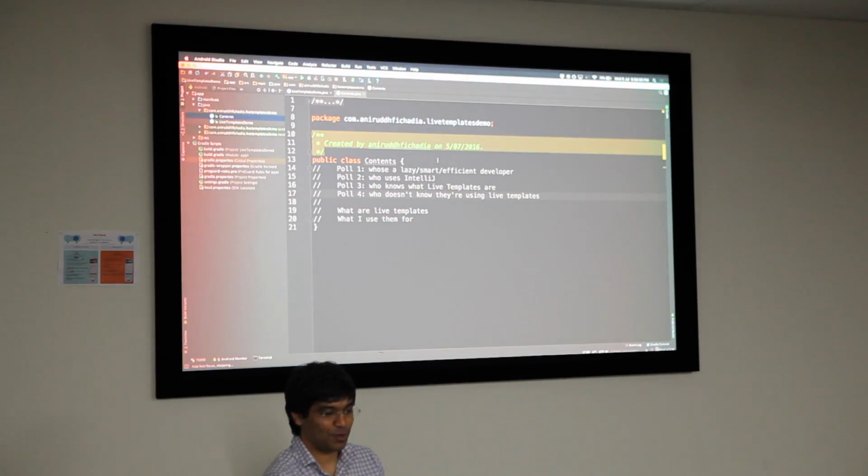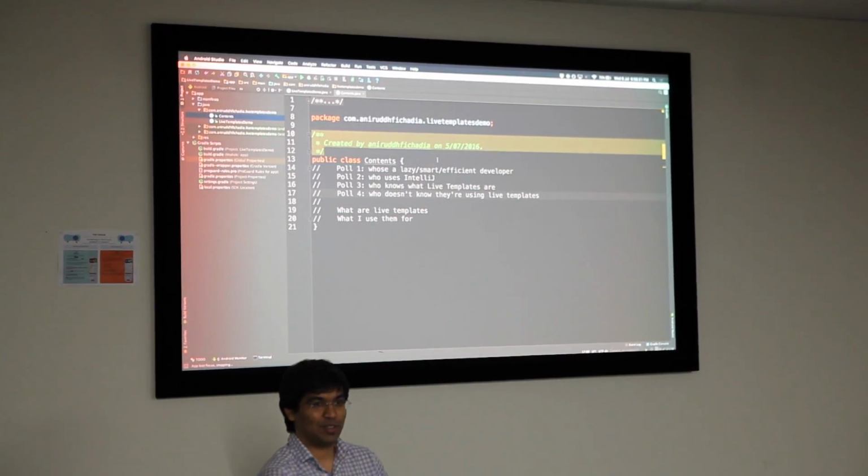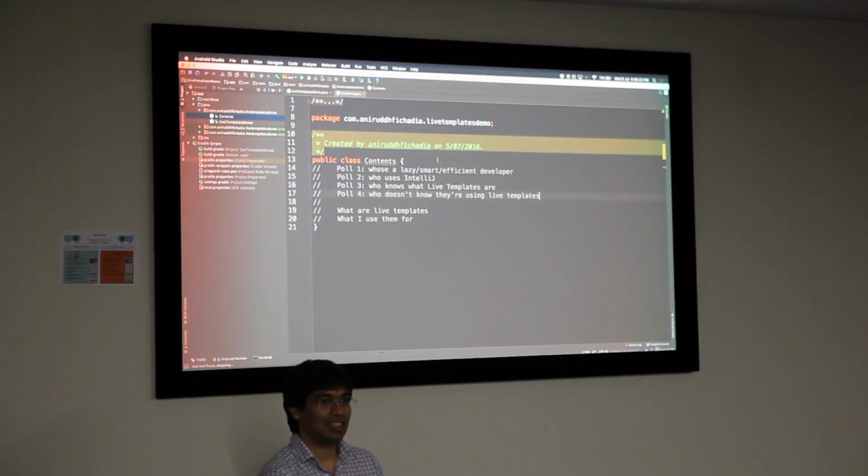I'm going to start off with a few quick polls. Poll one: who likes to develop smarter, more efficiently, more lazily? Put your hand up. Who of you uses IntelliJ? Who knows what live templates are and has probably used them before? One last one: who doesn't know they're using live templates? It's quite an interesting mix.